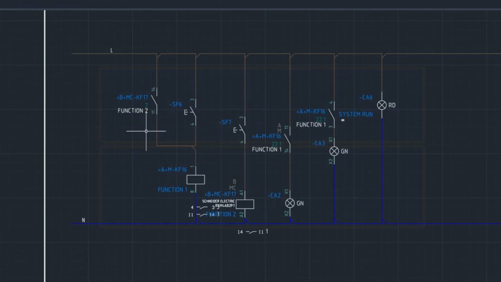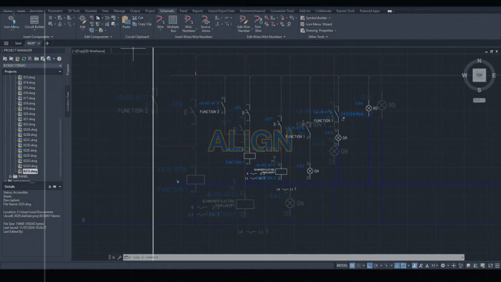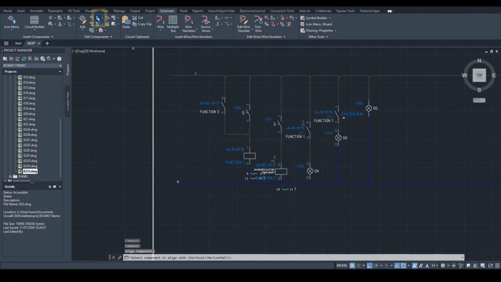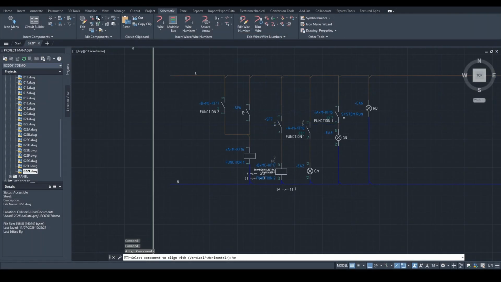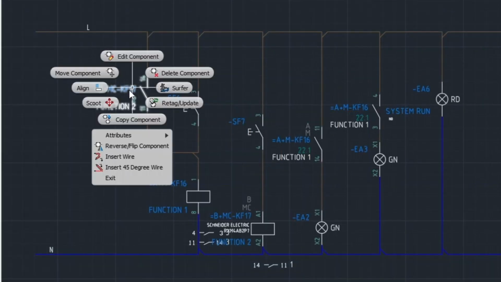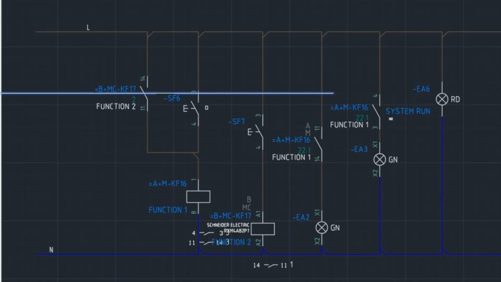Now we can see that all these components are misaligned, and the way to fix that is to use the align function. If you go to the tab at the top, it will allow you to choose between vertical and horizontal alignment. By default, it will select the horizontal, which is the one that I want. So I'll select the first one on the left as the reference of the position, and all of them will become aligned to that one on the left.